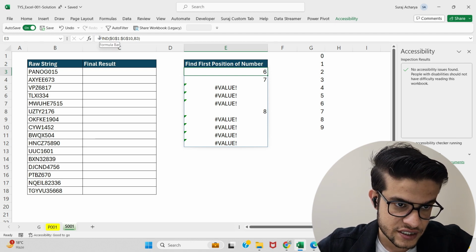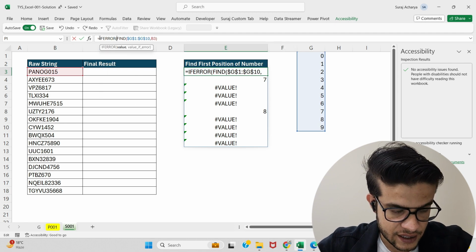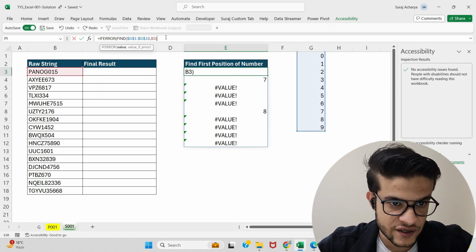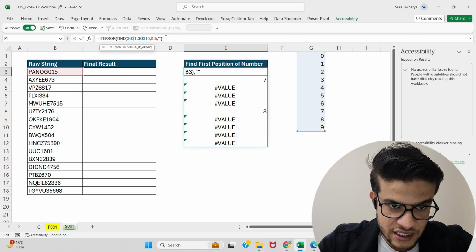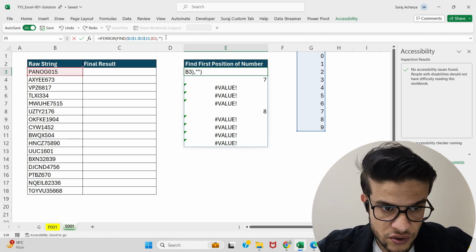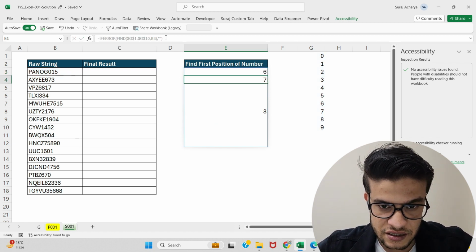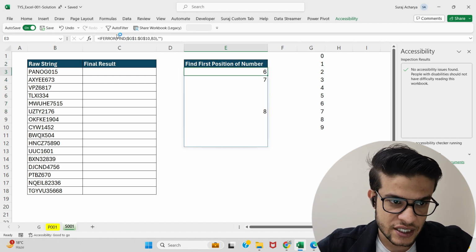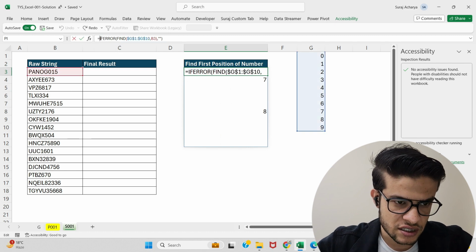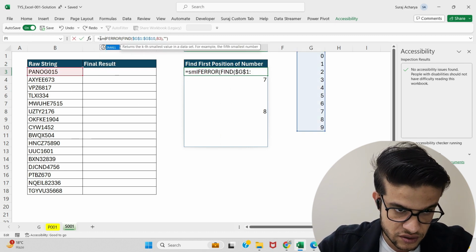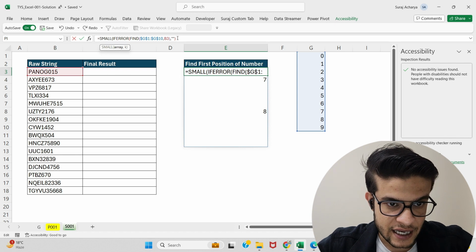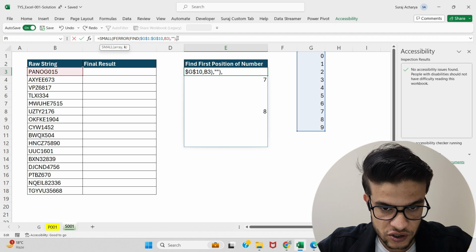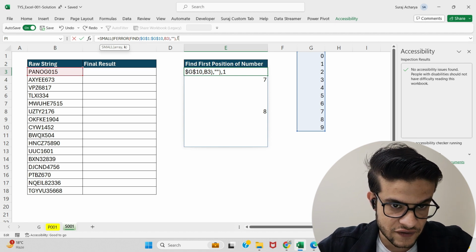What it will do is replace wherever there is an error. So if error, I want to provide the value. This is my value, but whenever there is an error, I want to return nothing. So I'm gonna put two double quotes in there and hit enter. So now all the error values have been replaced. So I need to find the smallest number. I could use the MIN function as well, but I want to choose the SMALL function and provide the rank, which rank from smallest to largest I want to pick up. So I want to pick the smallest value, the first one.